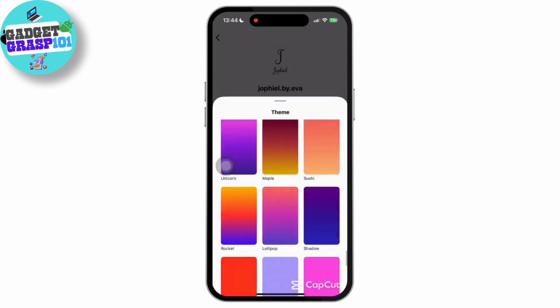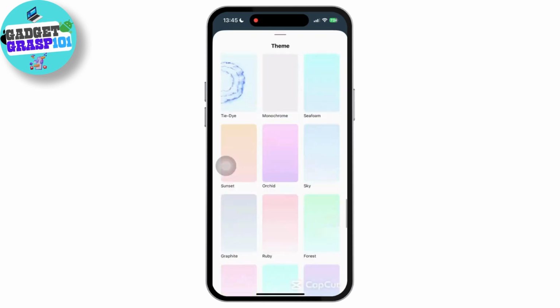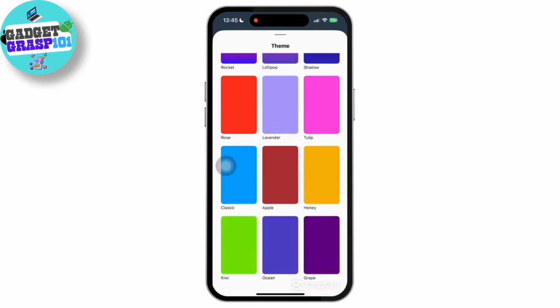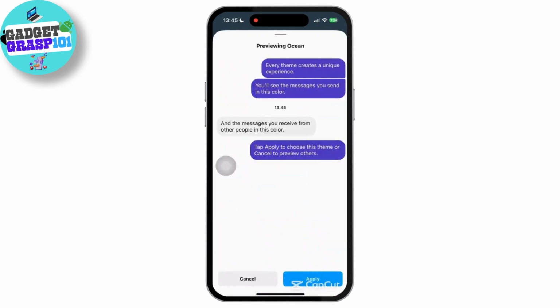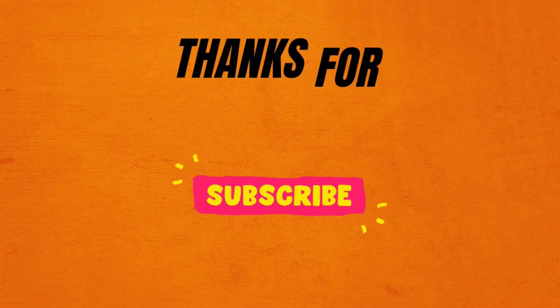Scroll down. Now from there, tap on the ocean theme option available there and simply tap on the ocean and confirm the change. And that is it.